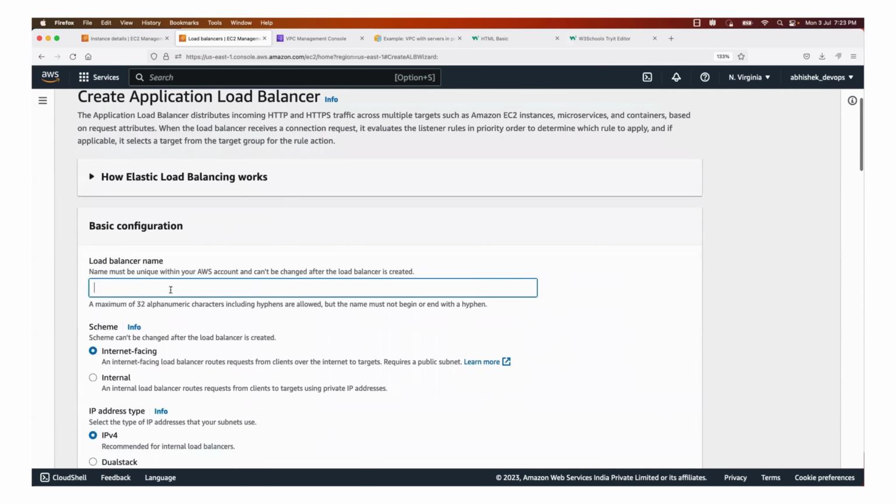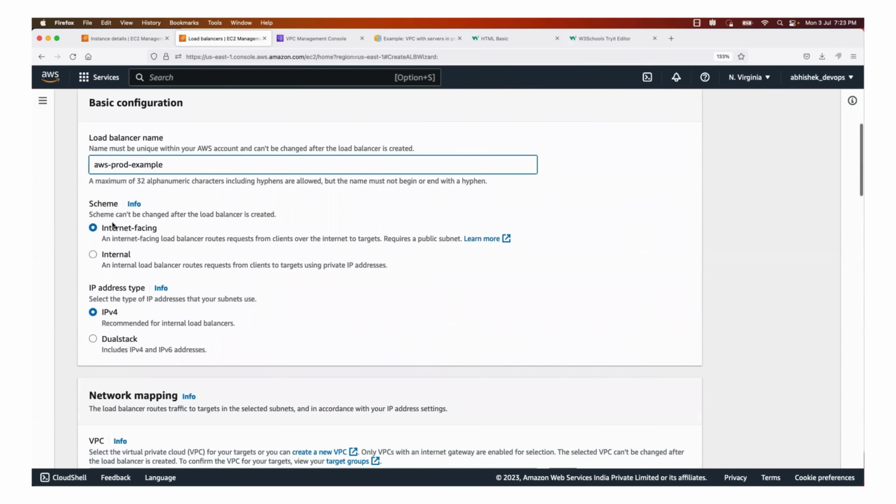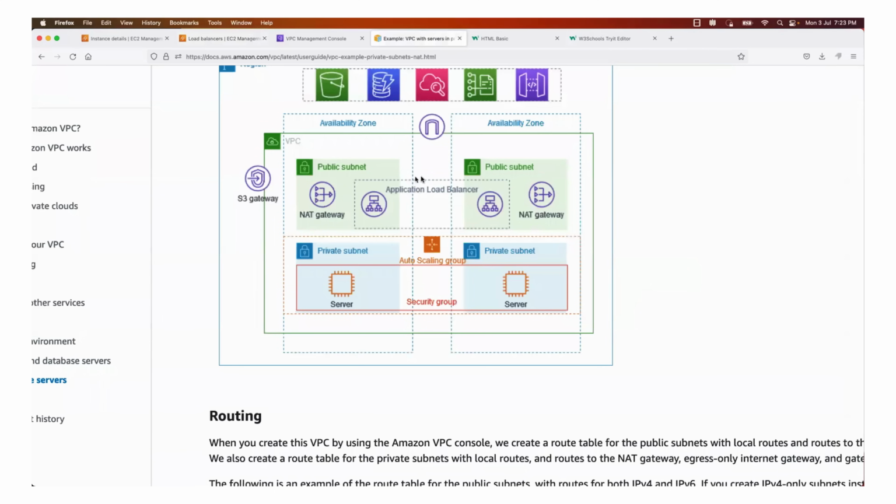So provide the load balancer name. Let's call it AWS prod example. The load balancer should always be internet facing. It should be in the public subnet, right? So we have discussed this multiple times. Load balancer should be in the public subnet and should have access directly from the internet gateway.